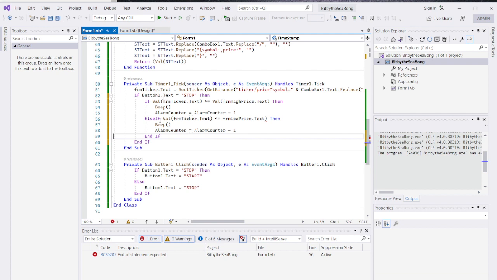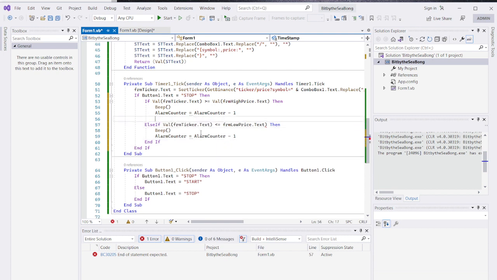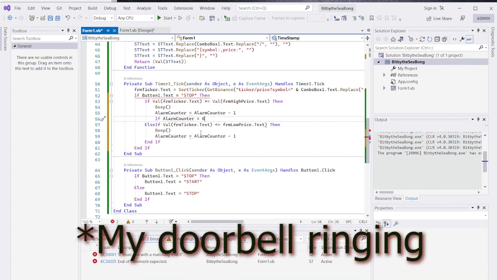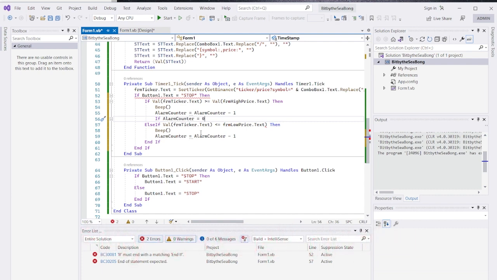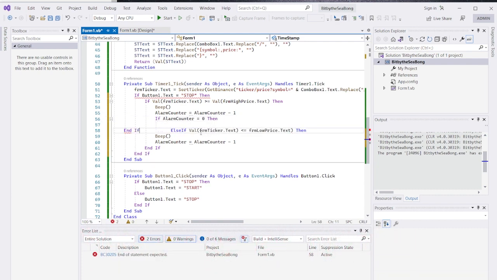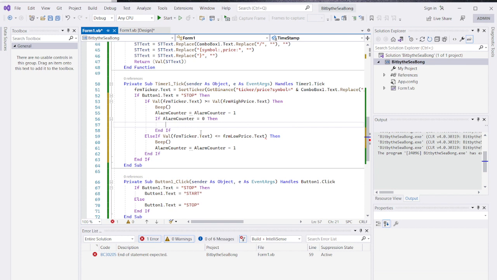So if, else if, that, then end if. Yep, that's good. And I think the only thing is we need to find out if the alarm counter reaches 0, so let's put this in: if alarm counter equals 0, so it's gone down 5 times. Okay, let's change it, put our end if in there nice and early.